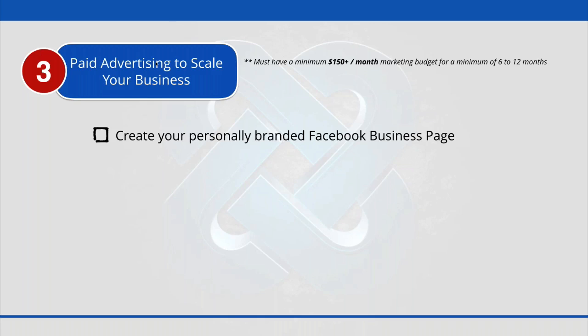So it's not something that you just try out for 1 month with $150 and hope you make money. That's not the way it's going to work. Paid advertising, like any marketing strategy, is a long-term strategy, and you've got to have some money to invest in your business. So at the bare minimum, if you've got $150 a month that you could invest every single month for the next 6 to 12 months, then you might be looking at getting started with Facebook, with paid advertising.